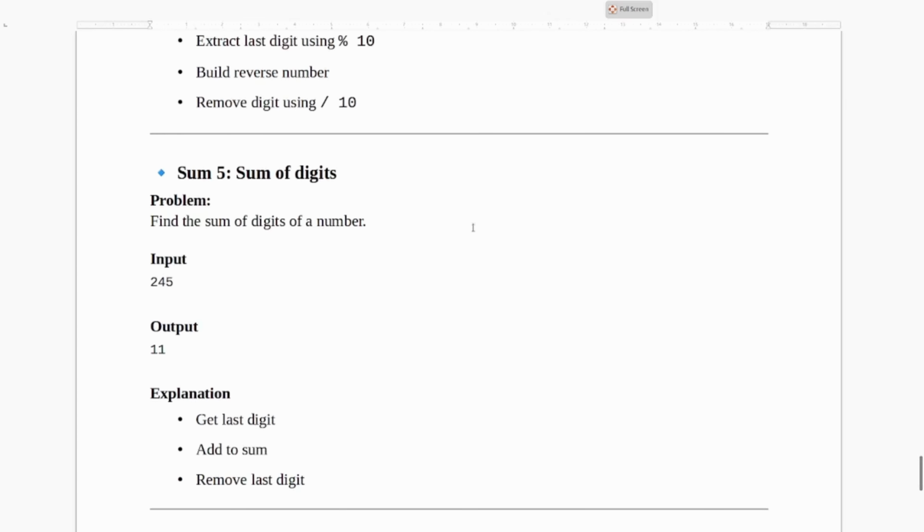Okay, so same logic: first we are going to extract the last digit, and instead of count plus plus we are going to do sum equal to sum plus that digit. Then we are going to remove the last digit. So stop the video and try it yourself.